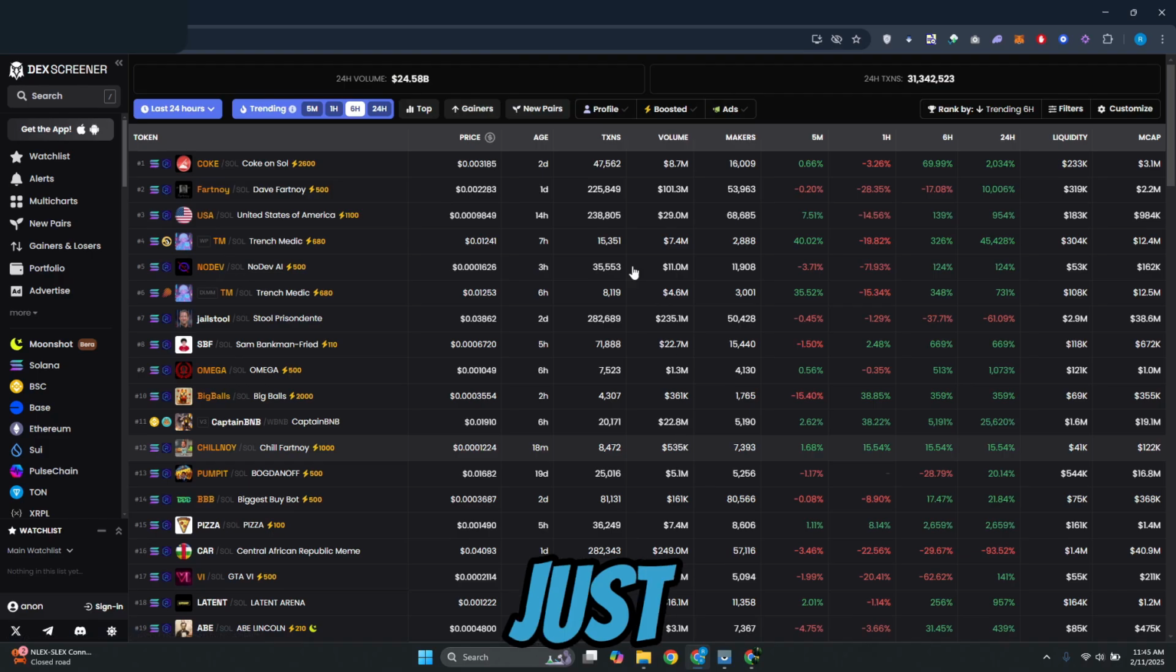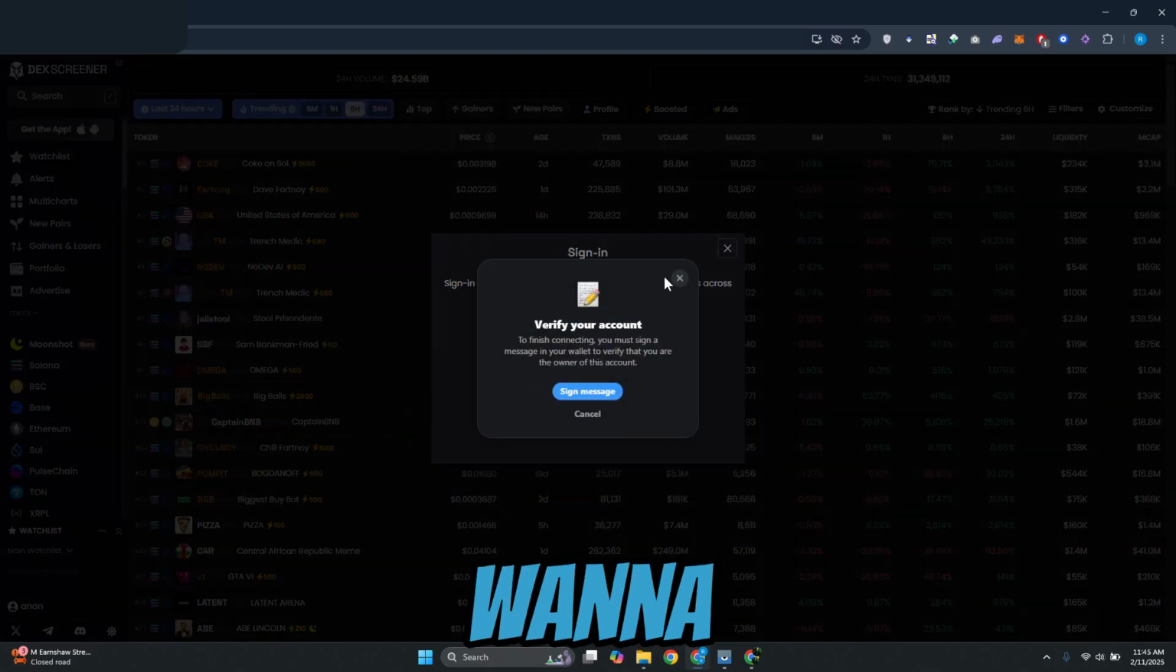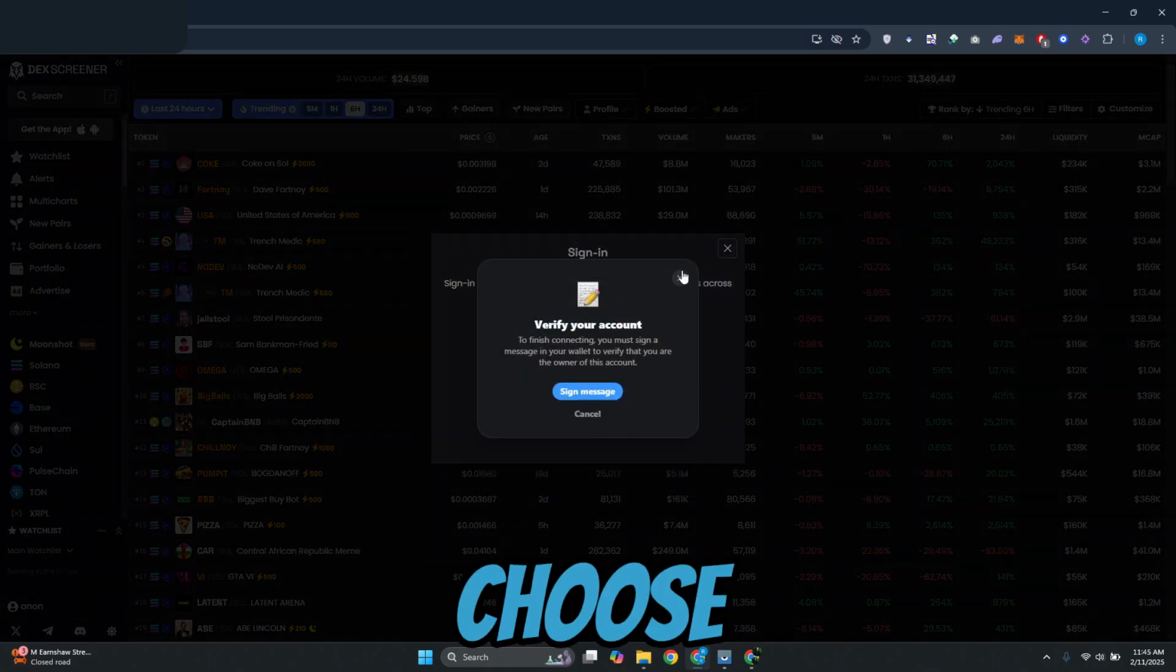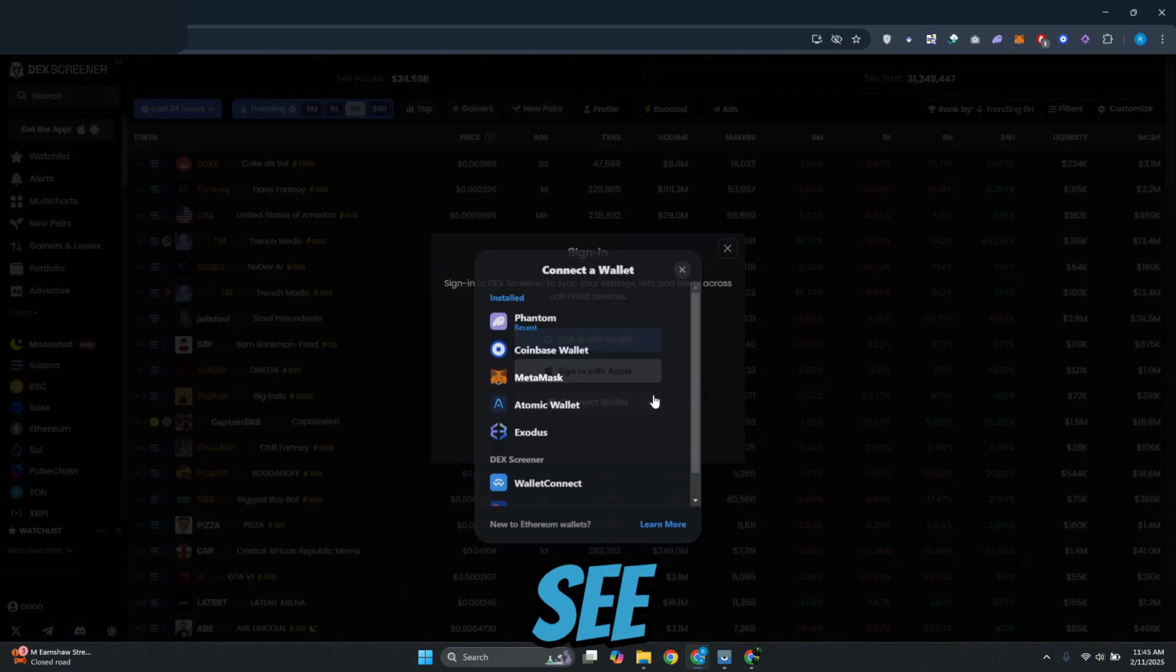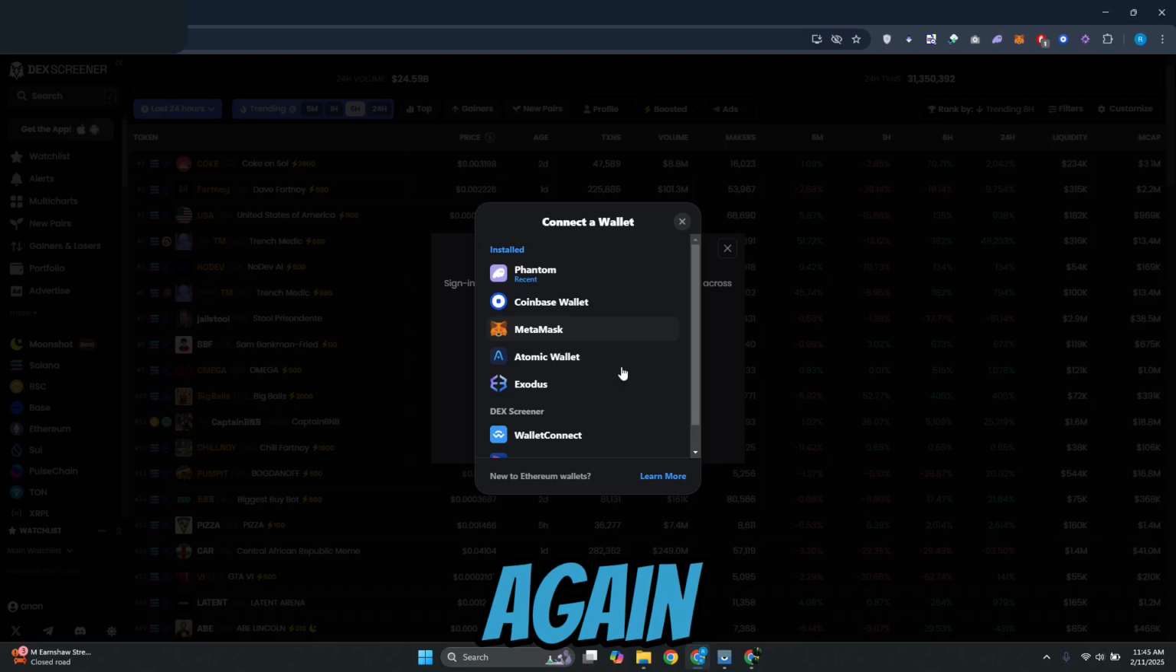I'm just going to reload this real quickly here. At the bottom left, you want to click on sign in here, and then click on connect wallet. And you want to choose the appropriate one here. Now, if you do see the pop-up here that says sign message only, go ahead and close that and open it up again. It's kind of a bug here.